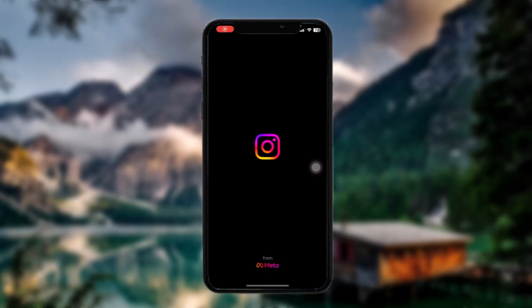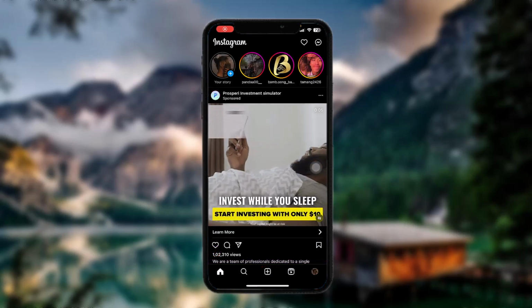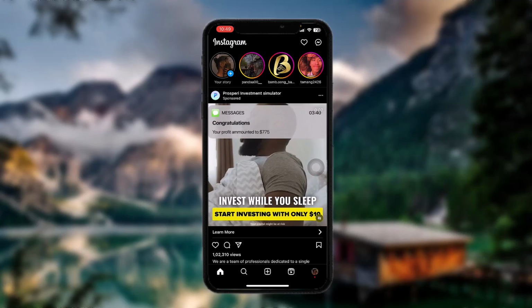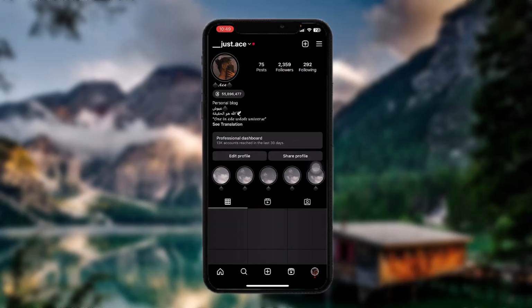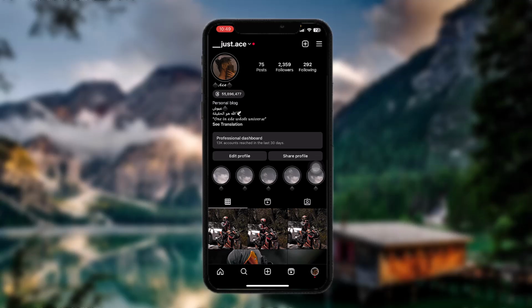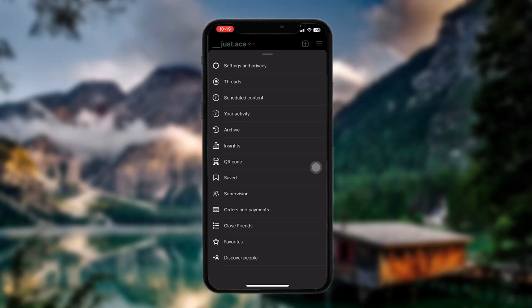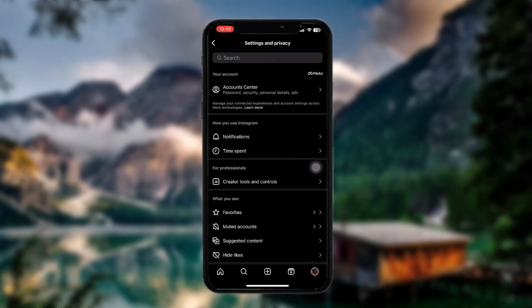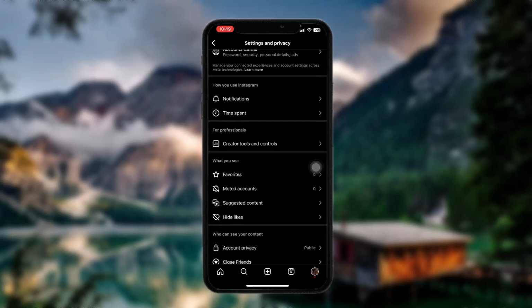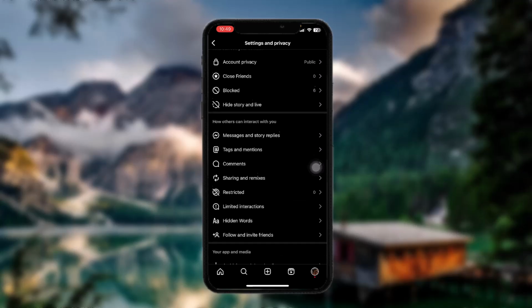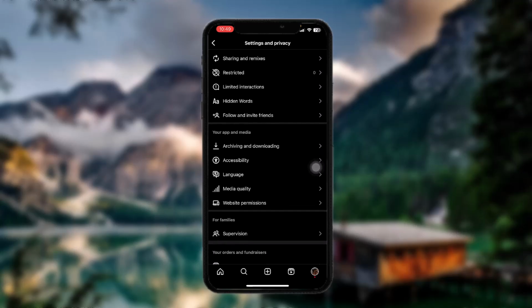Simply open up your Instagram app and then tap on the profile icon on the bottom right corner of the screen. And once you're on your profile page, tap on the 3-bar icon on the top right corner of the screen. And once you're there, tap on Settings and Privacy. Now, scroll down, and here, under App and Media, you'll see an option that says Media Quality, right?